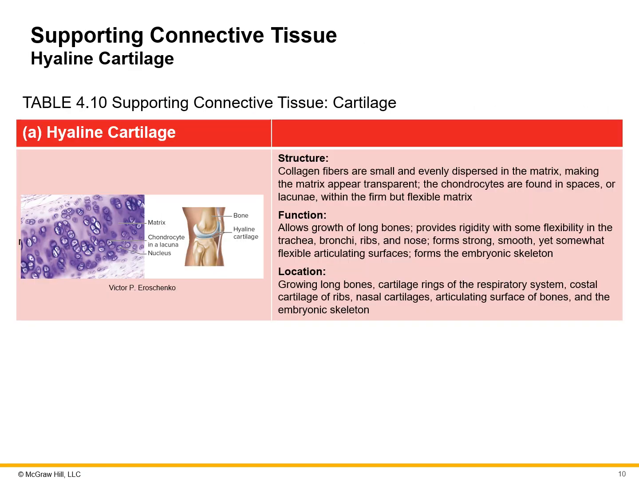So first here, the hyaline cartilage. So these collagen fibers are small, kind of evenly dispersed, so they almost make it look transparent, where you can kind of see through it. So we have the chondrocytes in spaces, those spaces, again, the lacunae. And again, this is firm but flexible. So it allows for growth of those long bones. You get a little rigidity and some flexibility in the trachea, for example, is where you could see these.